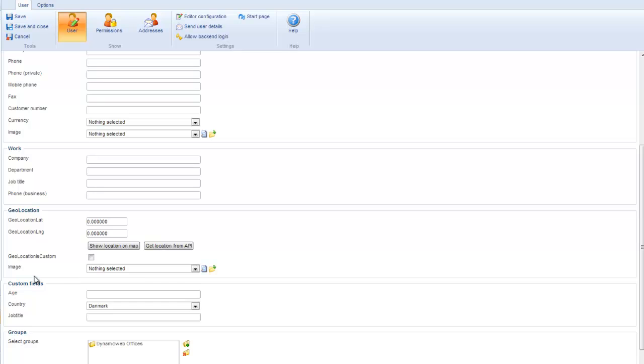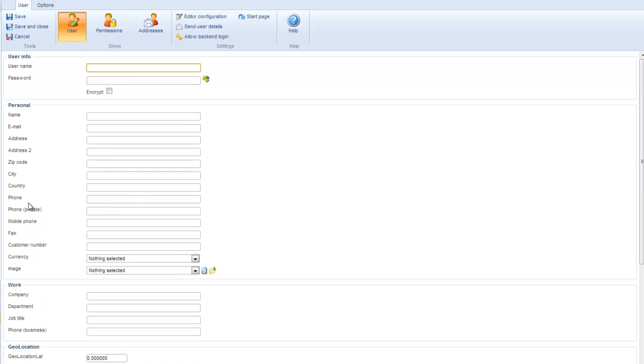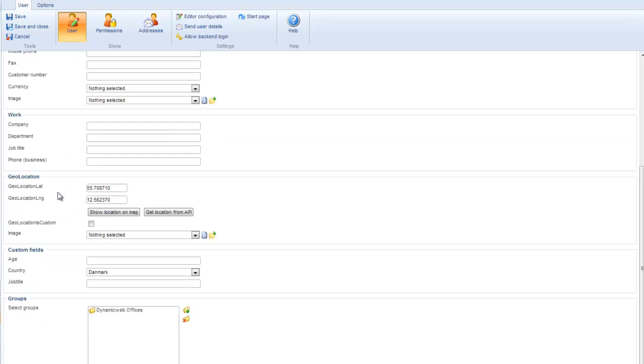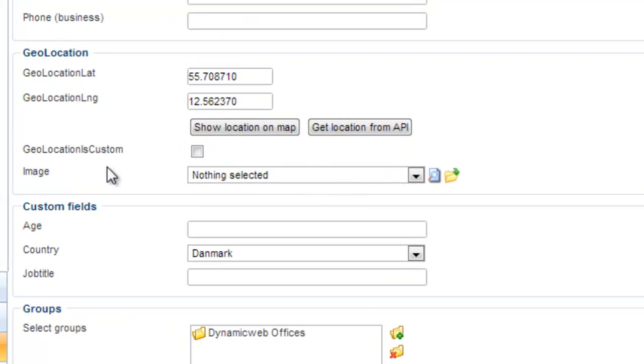And notice down here we have the geolocation box. If the module is installed, you will be presented with it, and if it's not installed, it will just remain invisible. So I'll just create our first office, and we'll start out with Dynamicweb Copenhagen. One thing that is nice to know is that it is the address, zip code, city, and country which is being posted to Google to calculate the geolocation. And as I click save, you can see that the geolocation is being set.